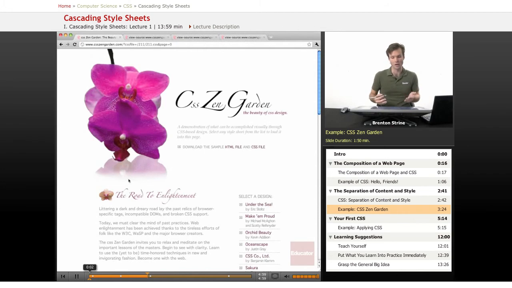And it also means that you only have to download your style once, instead of having it incorporated in your HTML and downloaded every single time that you change pages. You just have one CSS file.